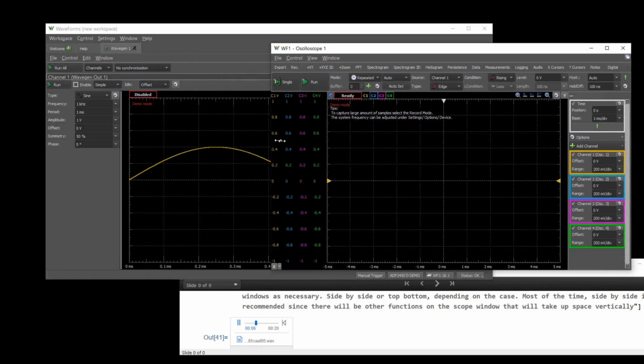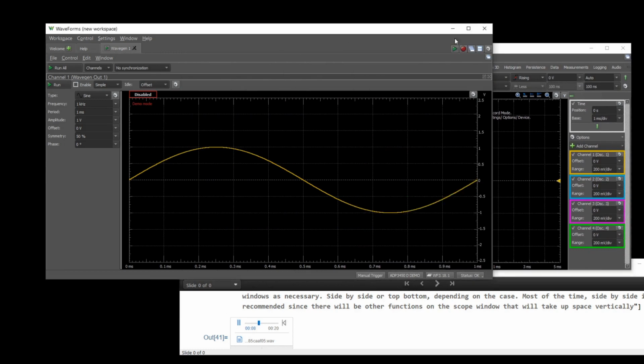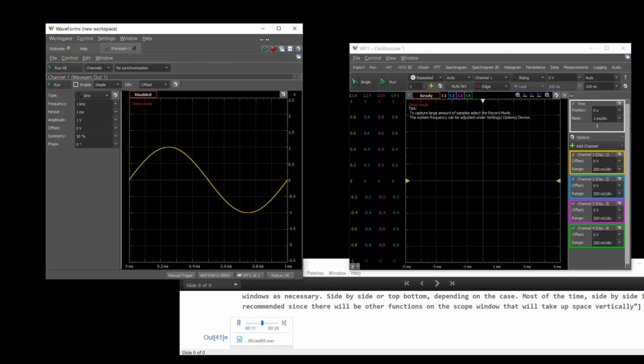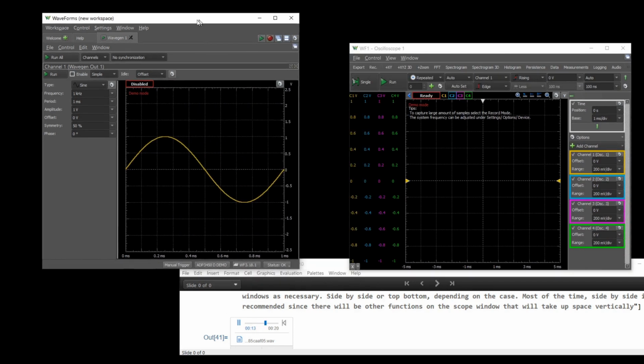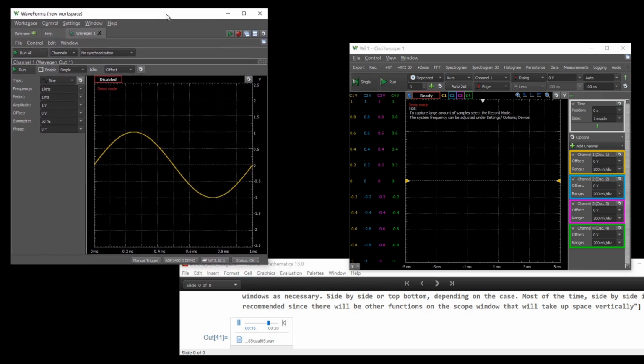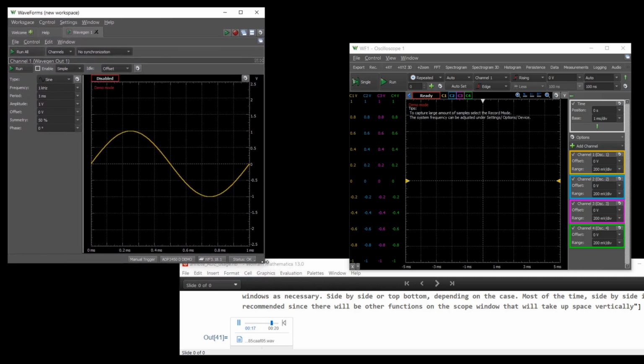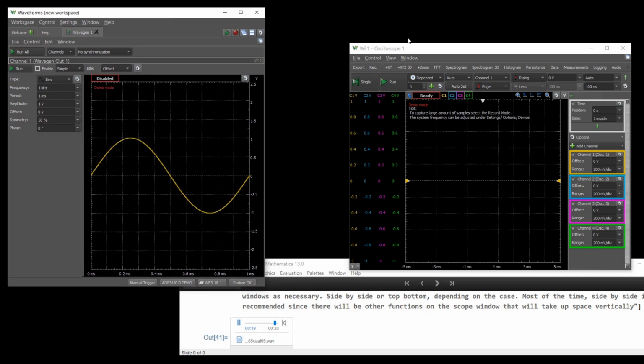Resize both windows as necessary, side by side or top-bottom, depending on the case. Most of the time, side by side is recommended since there will be other functions on the scope window that will take up space vertically.